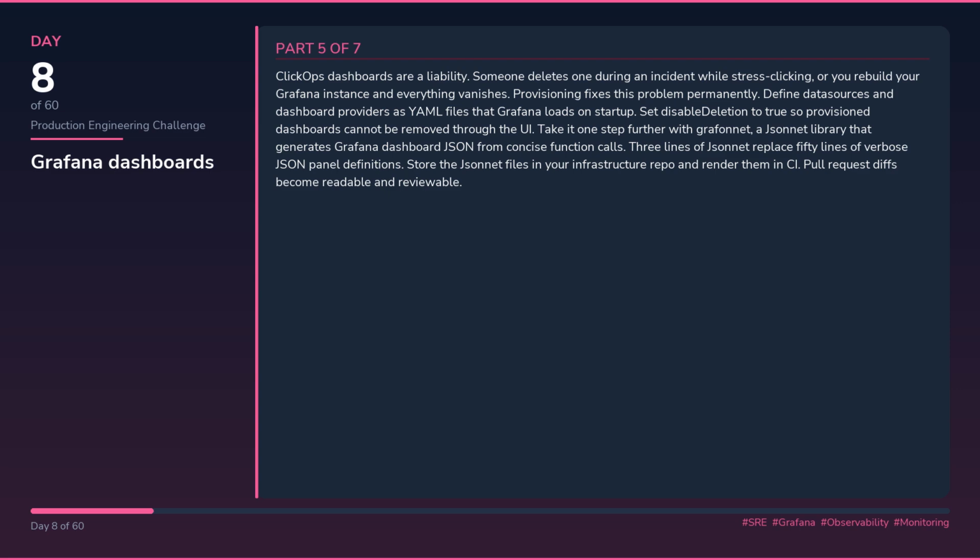Take it one step further with Grafonnet, a Jsonnet library that generates Grafana dashboard JSON from concise function calls. 3 lines of Jsonnet replace 50 lines of verbose JSON panel definitions. Store the Jsonnet files in your infrastructure repo and render them in CI. Pull request diffs become readable and reviewable.